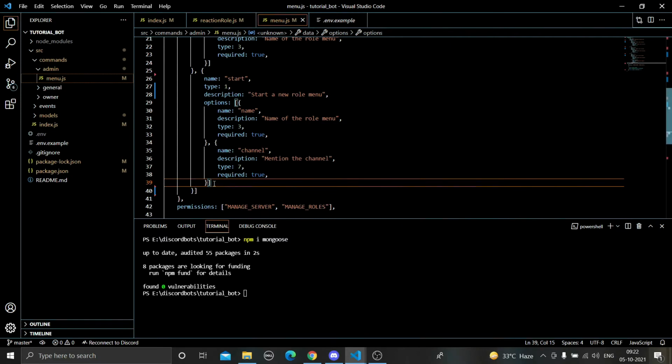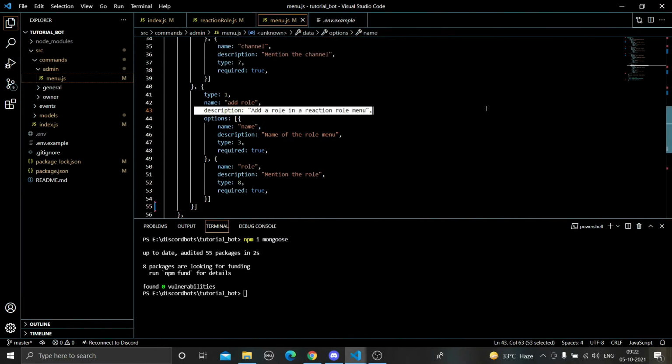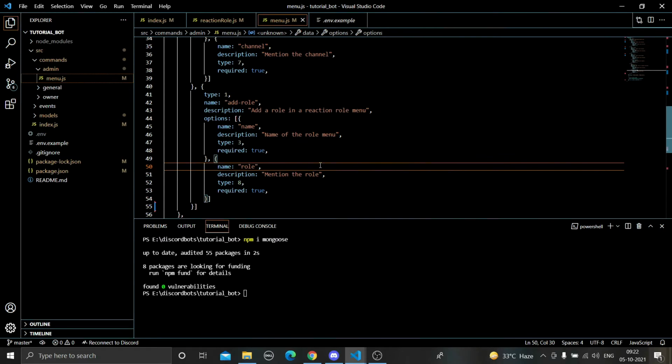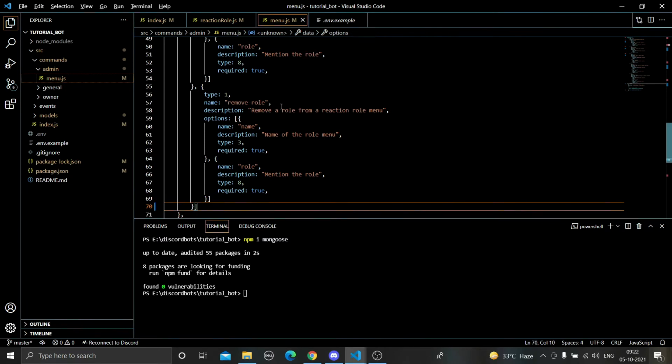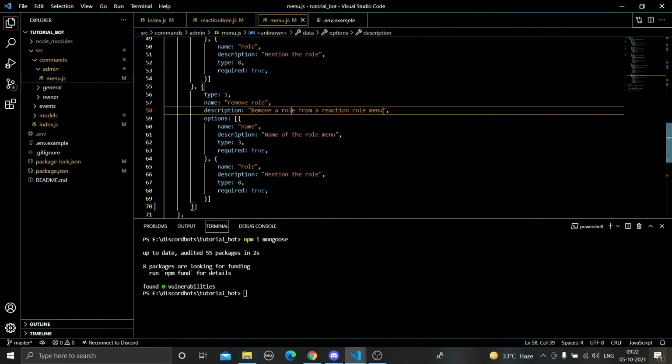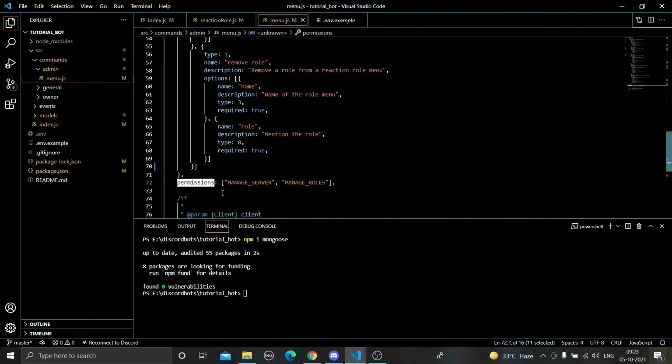Because if you cannot add a role to a menu, then it is quite useless. So it will be add role and a description, and we will need the menu name and the role they want to give. And then the second one will be to remove a role, because what if you want to remove one? Well, we need some basic stuff. So it will be remove a role from staff.